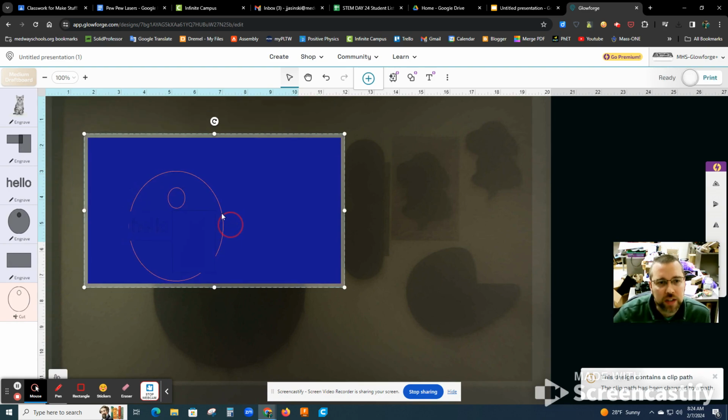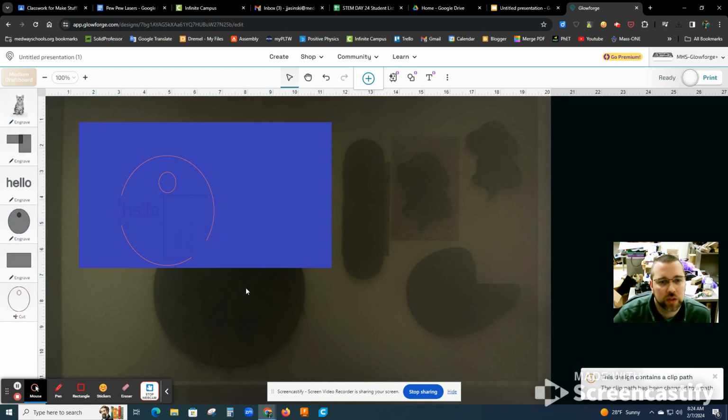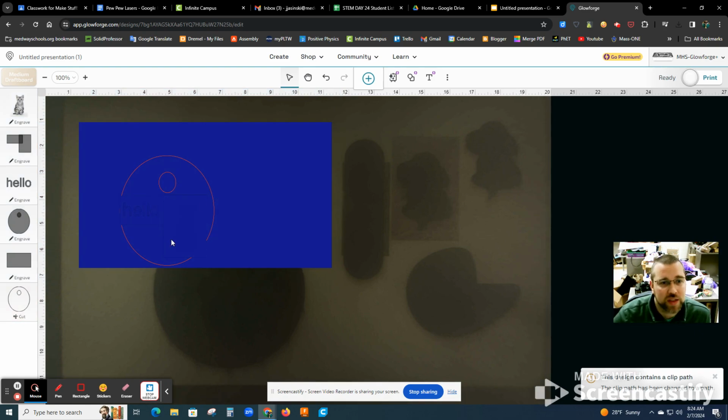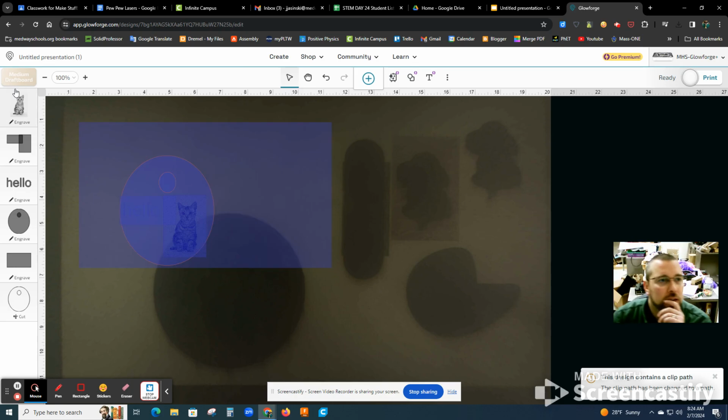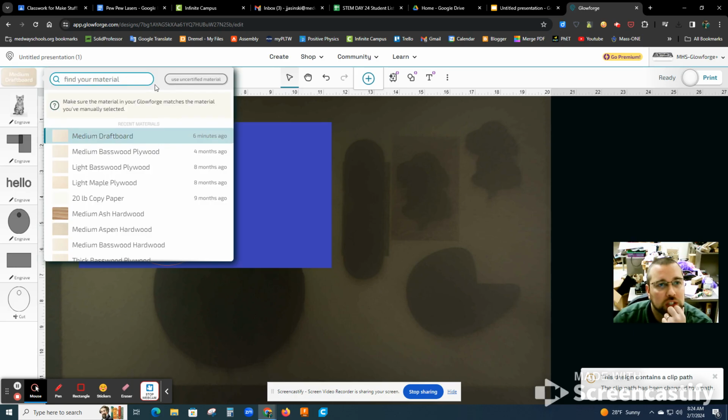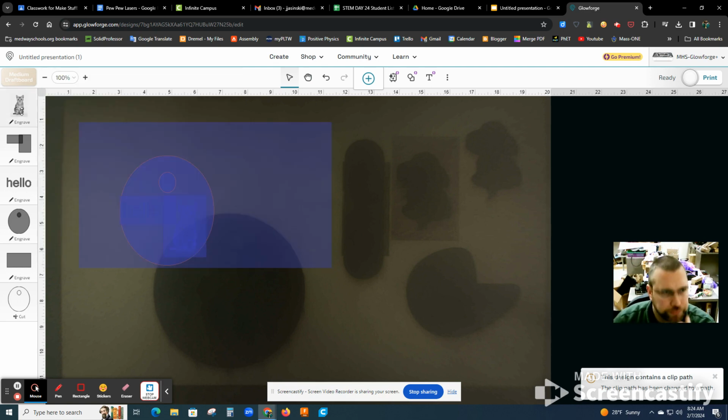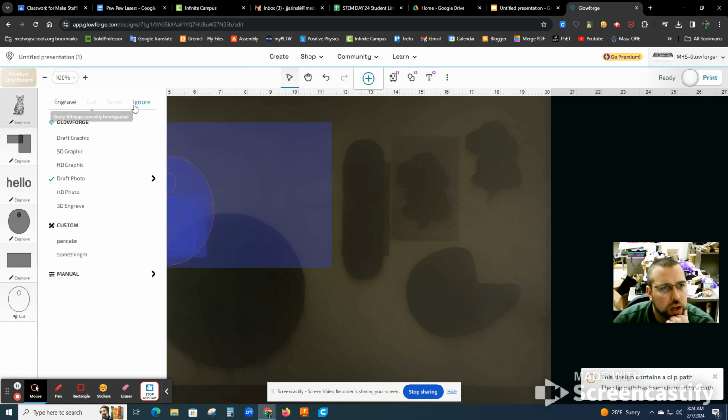Okay, so every single item came in, which includes the outside of the slide and the border of the picture and the border of the text. Everything came in as its own image, right? So I want to go up here, where originally you might see unknown material. Choose medium draft board, which is the thin wood that we're using. Then you have a couple options. Of all things here, you can engrave, cut, score, or ignore it, right?